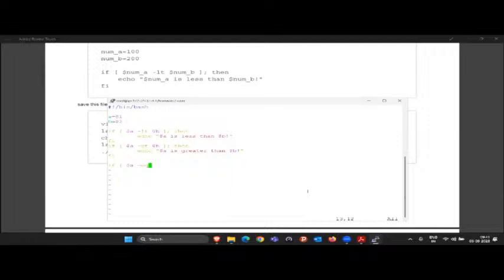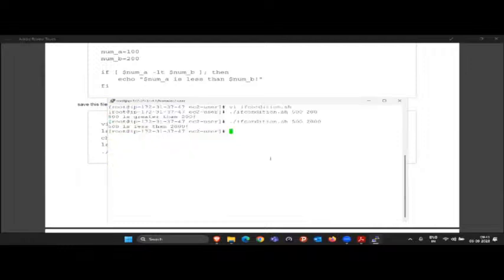So I have written all the conditions now, and again I'm doing fi. Now if you save this file and try to run it, and you say 500, 200, it will say yes, 500 is greater than 200. If you say 500 and 2000, it will say yes, 500 is less than 2000. If I say 500 and 500, it will say yes, 500 is equal to 500. That means all three conditions are satisfied by changing the numbers. Here itself you can compare the two numbers. So like this way you can write the if condition.